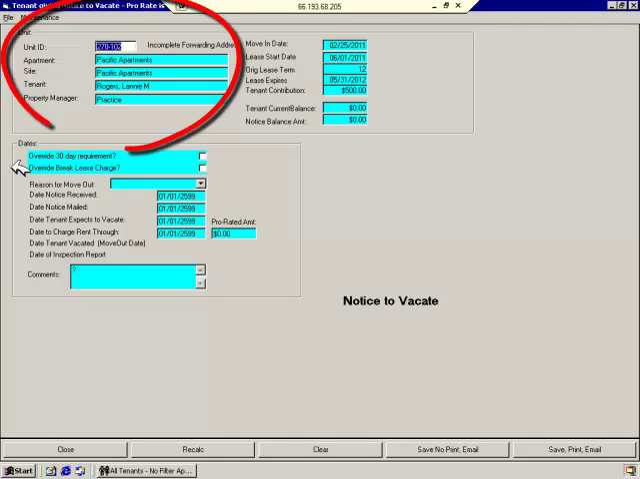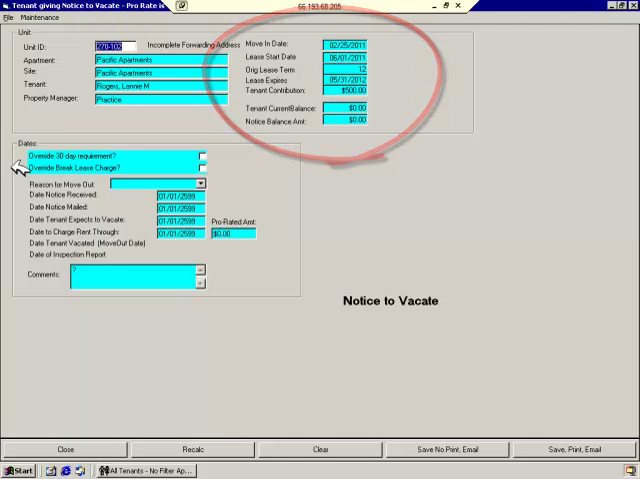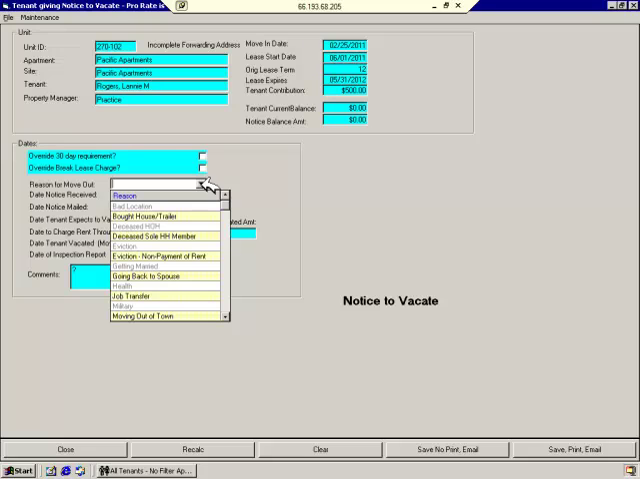This is our Notice to Vacate form. At the top, it gives us unit information as well as some lease information. This form is pretty simple to complete. The only thing that we need to do is enter the reason for move out. In some cases, the tenant may not give you a reason for move out. They may just leave the apartment abandoned or give you no notice at all. If that is the case, no notice given is an option available to you. But we'll select health reasons.